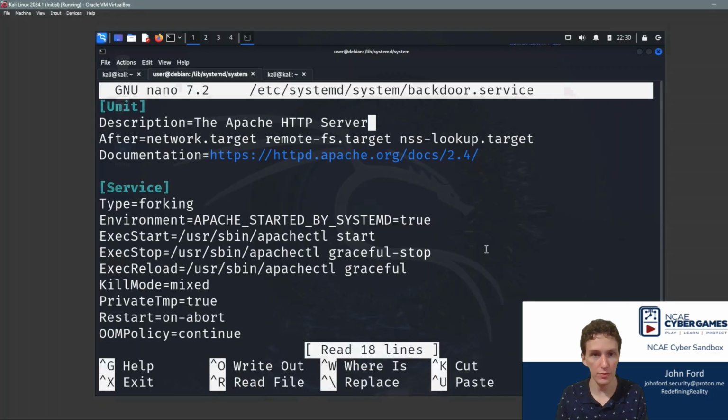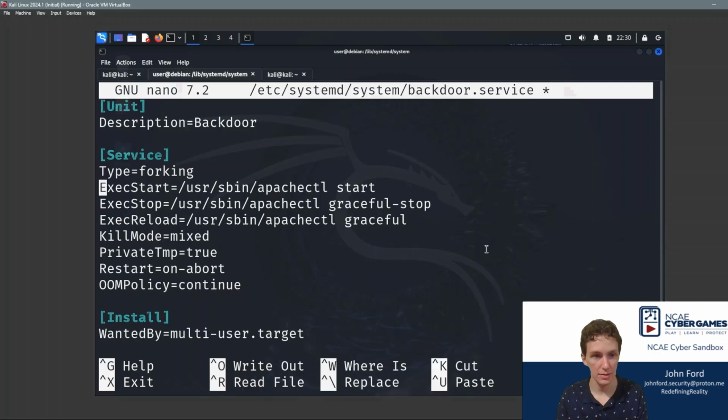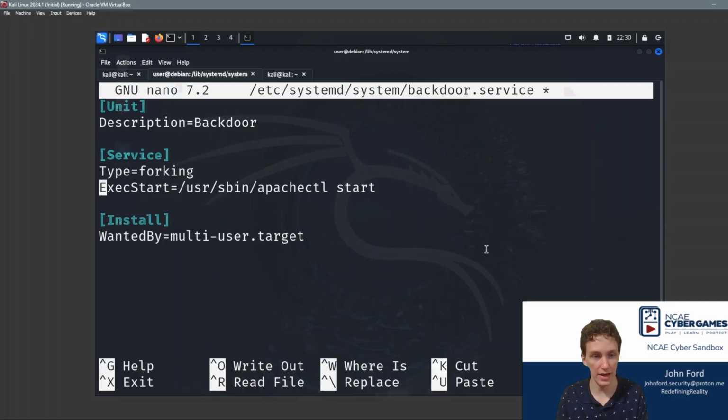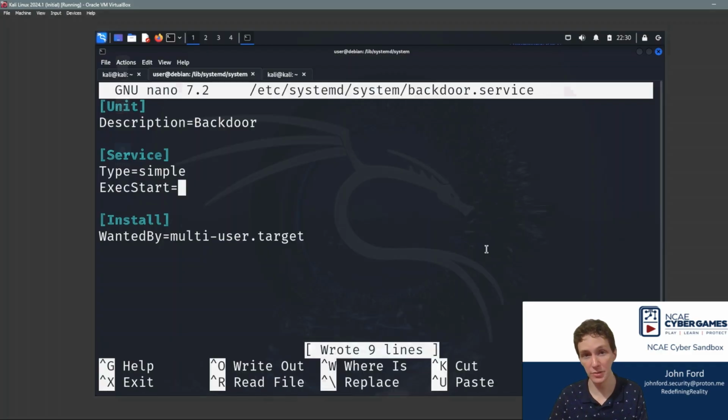I'm going to remove everything that I don't need. I can actually set the description to something like backdoor. I don't need that. Don't need that or any of that. For the service type, I'll set it to simple. And for the ExecStart, this is where I'm going to put the path to my malicious payload. But in order to put the path to my malicious payload there, I actually need to upload my payload.